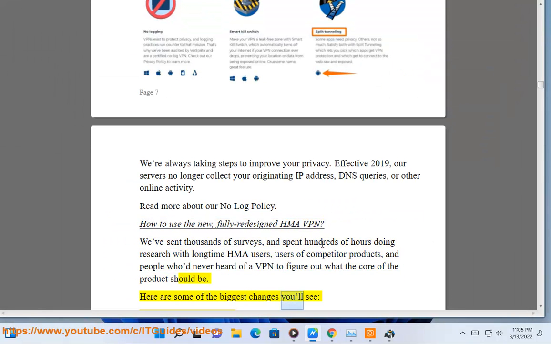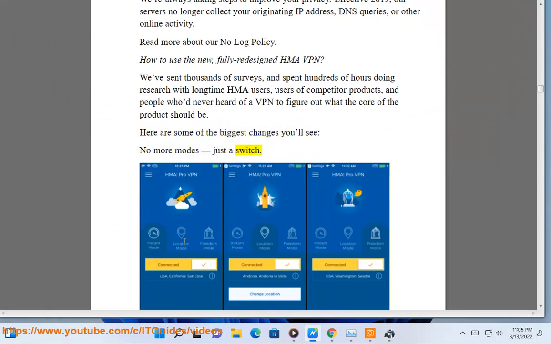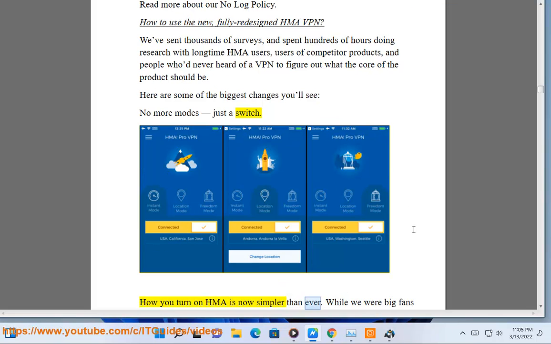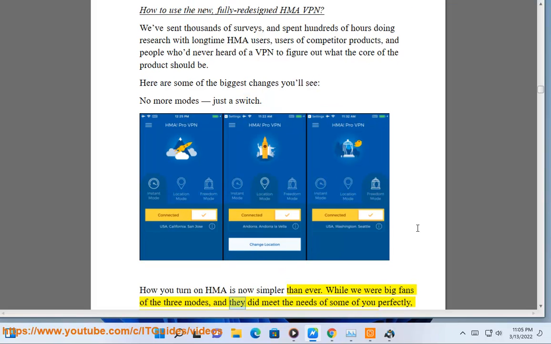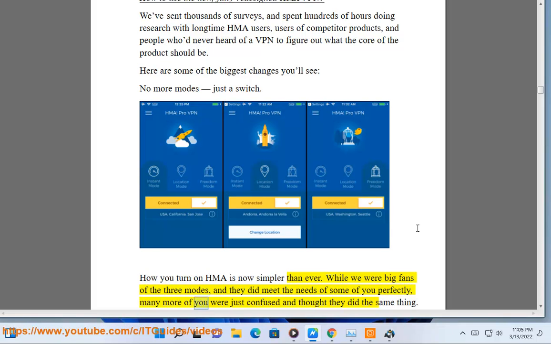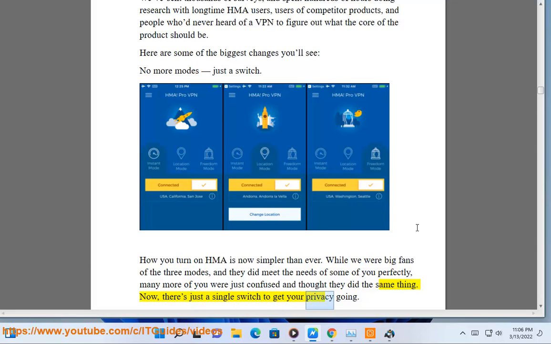Here are some of the biggest changes you'll see. No more modes, just a switch. How you turn on HMA is now simpler than ever. While we were big fans of the 3 modes, and they did meet the needs of some of you perfectly, many more of you were just confused and thought they did the same thing. Now, there's just a single switch to get your privacy going.